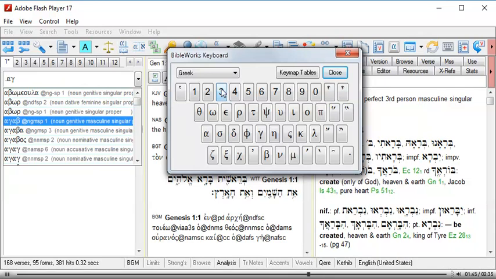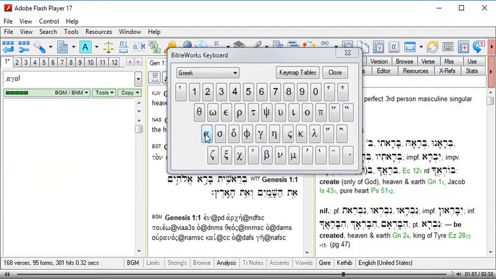Now we wish to finish our word agapao. I'll click again within the command line so that my cursor is following the gamma, and let's complete our word agapao. So now I can click the keys here in the BibleWorks keyboard. And then I can enter my Greek word in this fashion. Notice that various accents are displayed here as well.